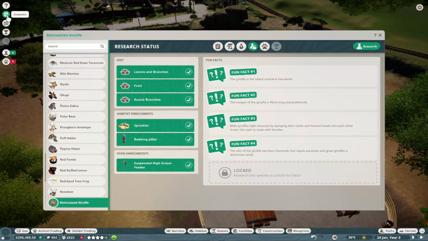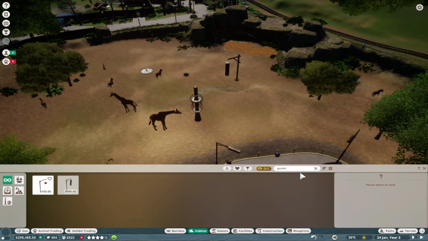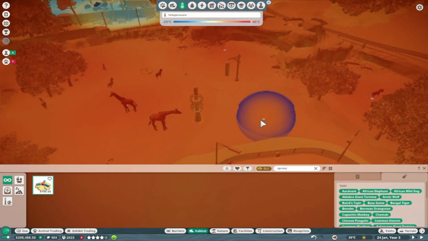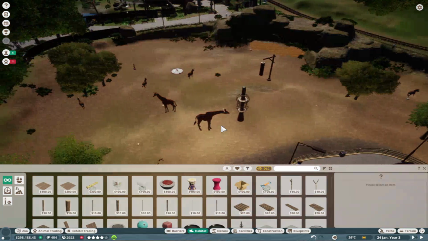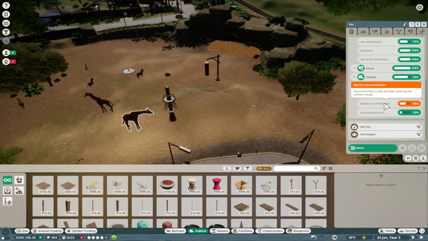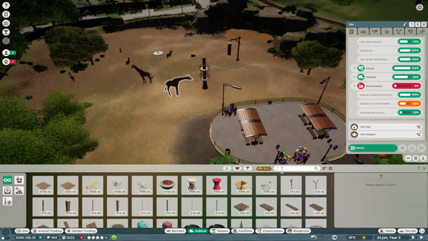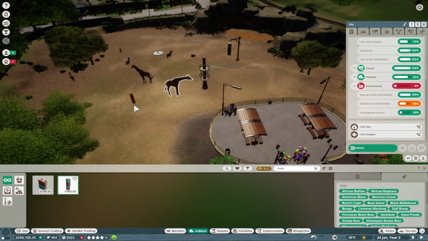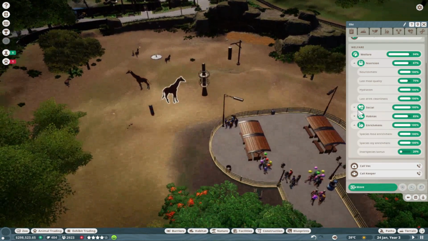I'll just look at the giraffe's sprinkler and rubbing pillars. Let's get sprinkler. There are sprinklers for you and rubbing pillar. Wait, you have a rubbing pillar, right? You don't need a rubbing pillar. How do I feed them food though? He's hungry, right? We need maybe another rubbing pillar. That'll help you. There you go. You're happy now. Pretty sure that helps out your welfare.